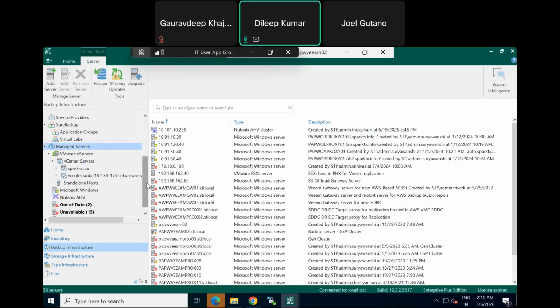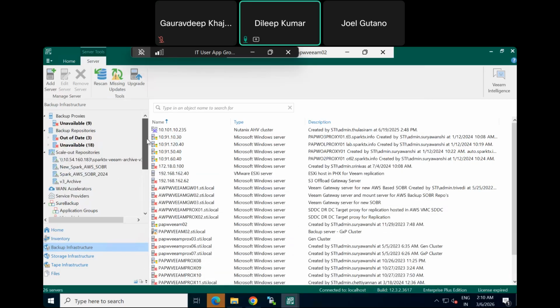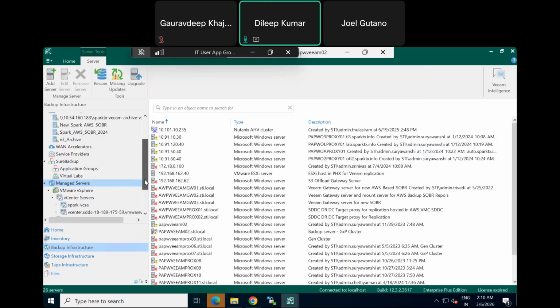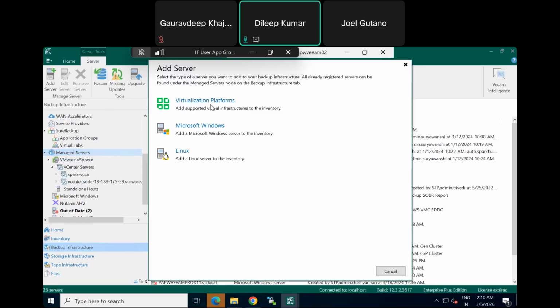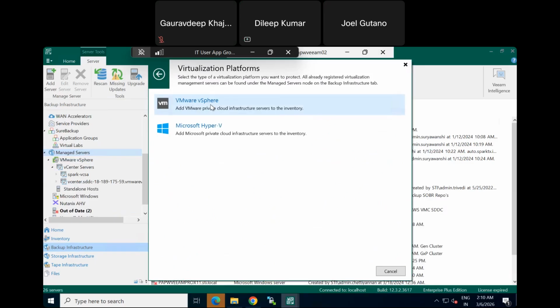Go to your backup infrastructure. There you see proxies, repositories, scale out repositories. Under manage server, if you click add server, if you want to add a virtual platform, you can add. Under the virtual platform, you can add VMware vSphere.